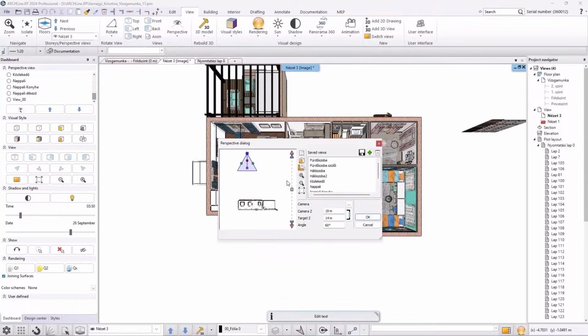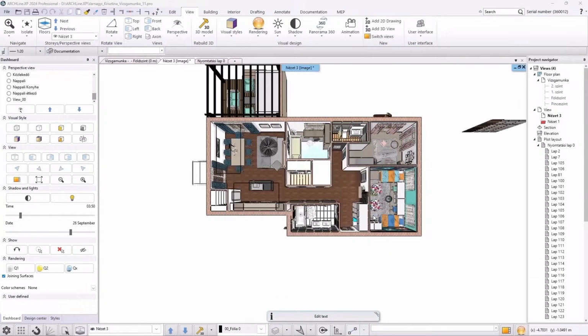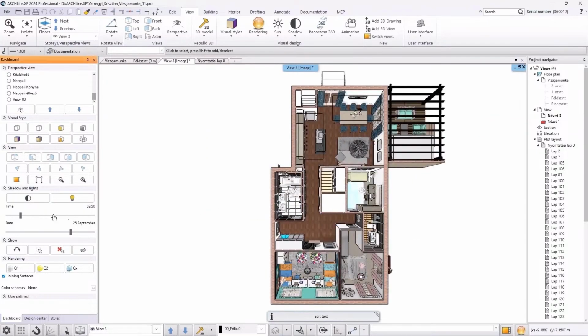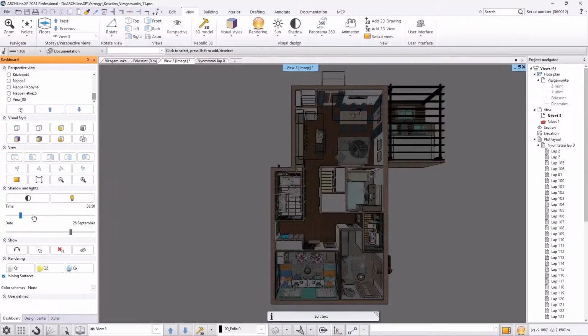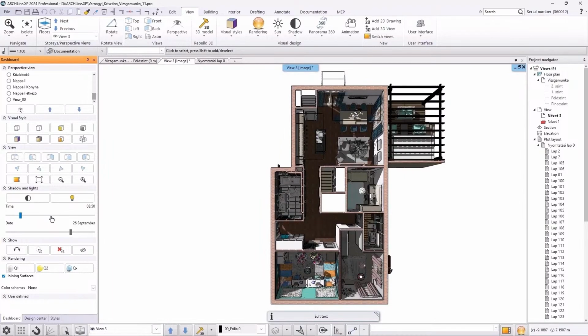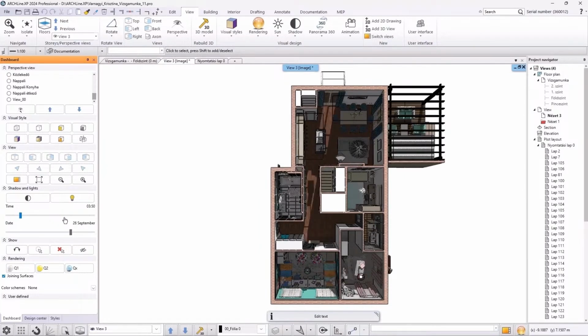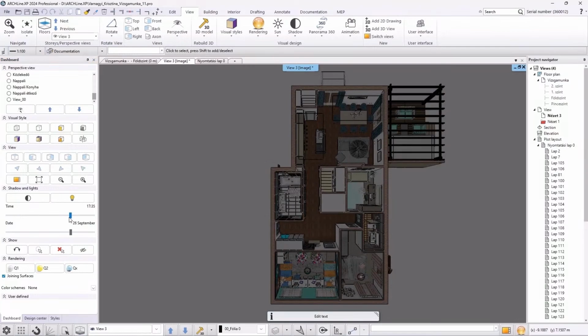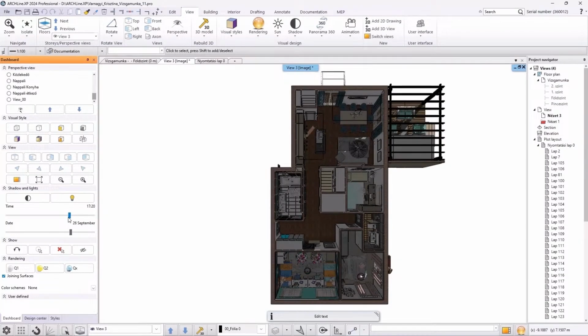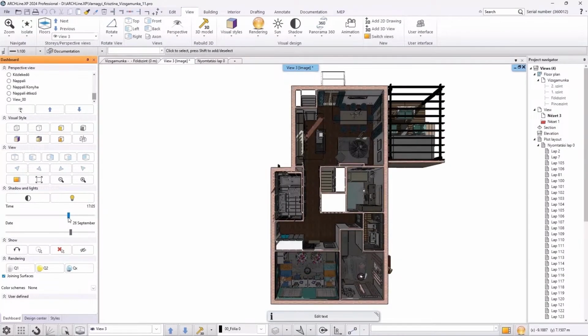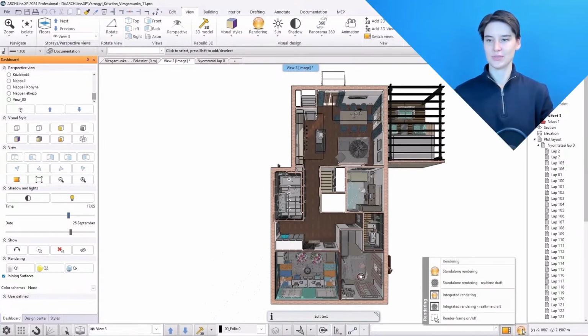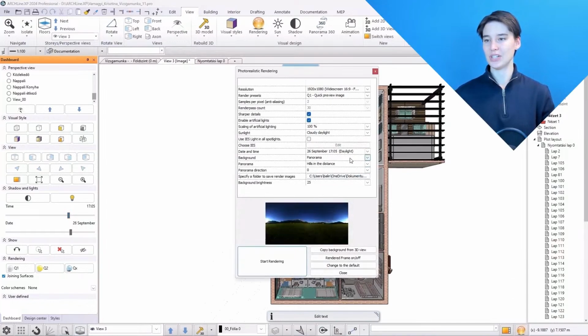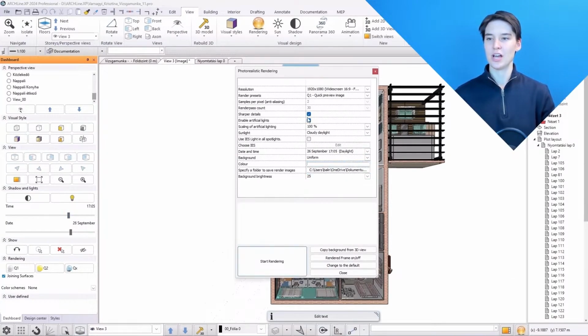Move the camera for the perfect angle and set the time. By rendering this view, all the textures and materials will be included in the picture, which guarantees a high-quality image.